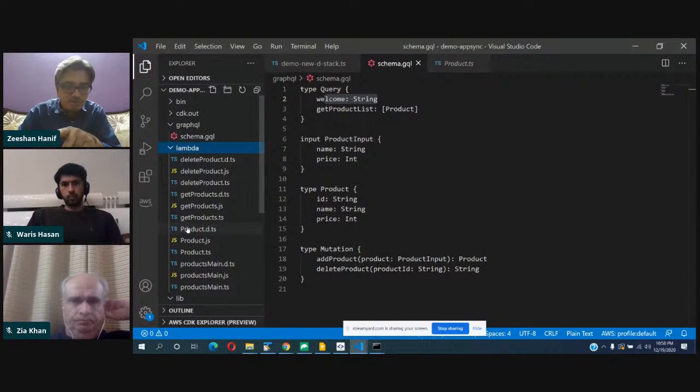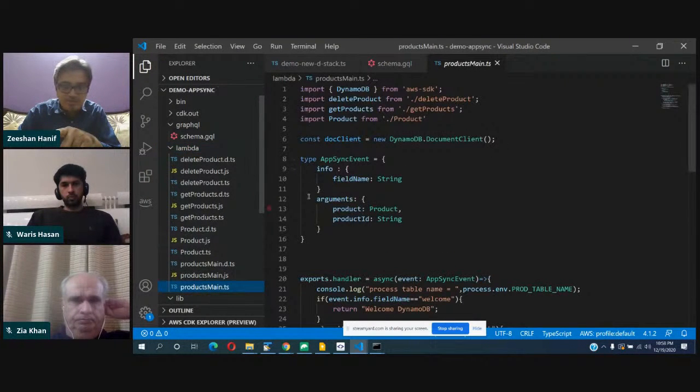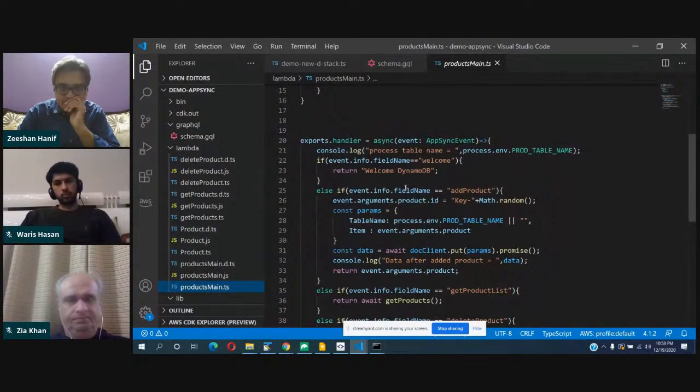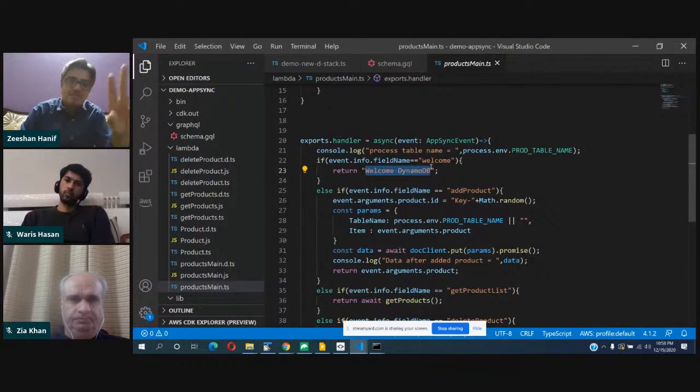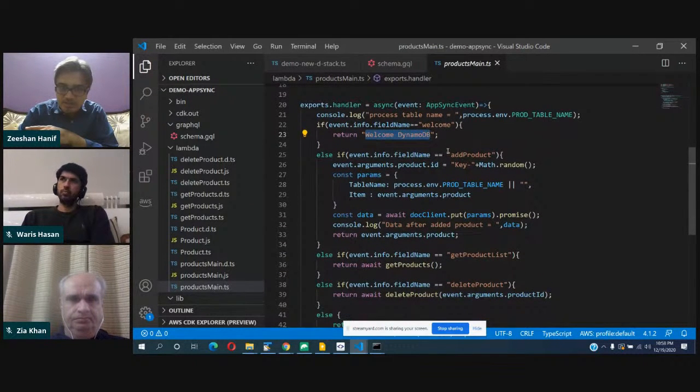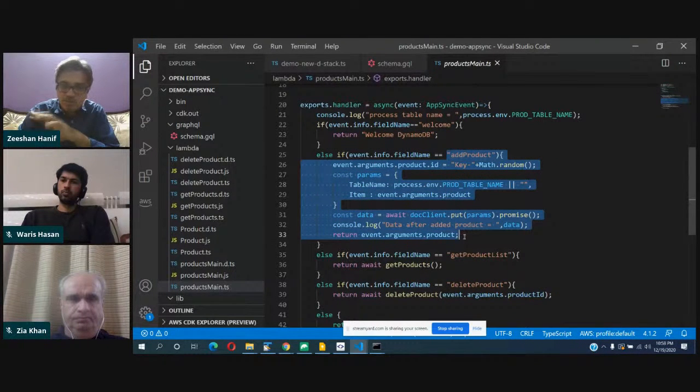We have the Lambda function, and inside the Lambda function we have this implementation, which manages that if we have a welcome, it returns the welcome DynamoDB. So that's how the Lambda function returns us the data. When we call add product from the client, this is the implementation of add product, which we have seen in our previous classes as well. It will add the product into the DynamoDB.